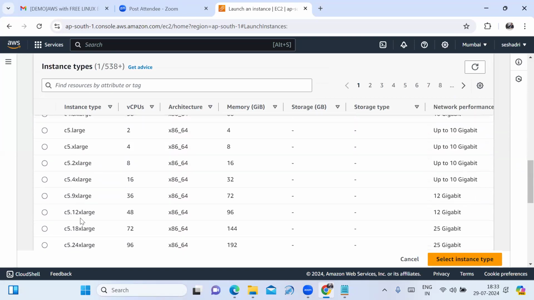Suppose I am selecting the instance type C5.12xlarge. How many CPUs is it providing? 48 CPUs. How much memory? 96 GB memory. What is the network performance? 12 gigabit network performance. For such a type of Windows server, accordingly you need to pay the amount to the provider.